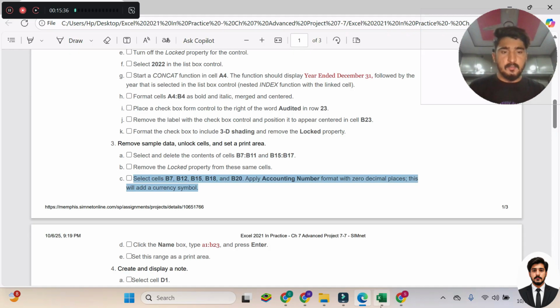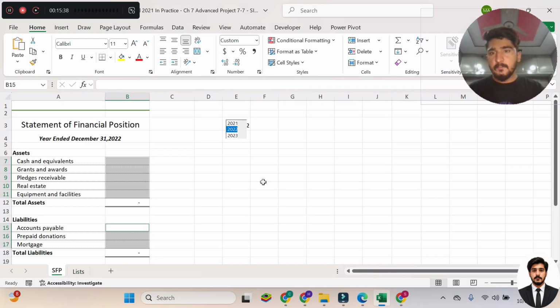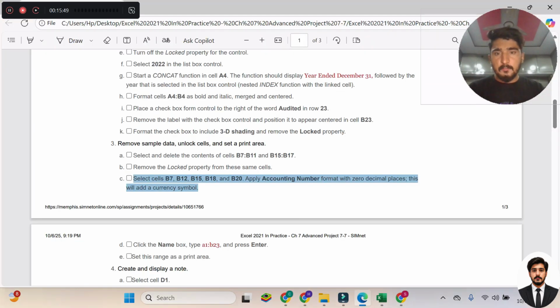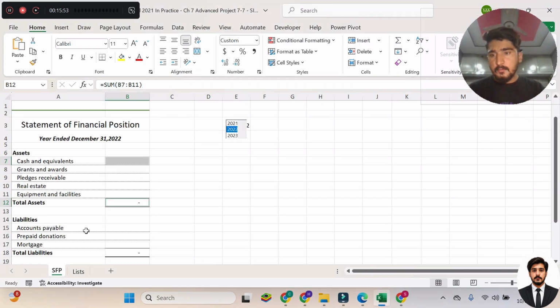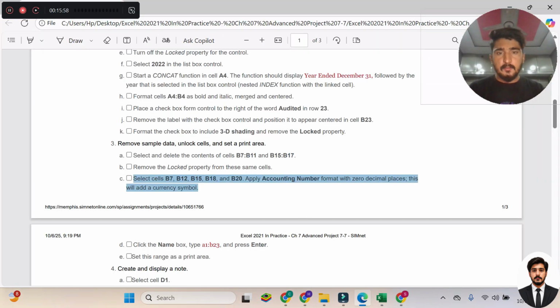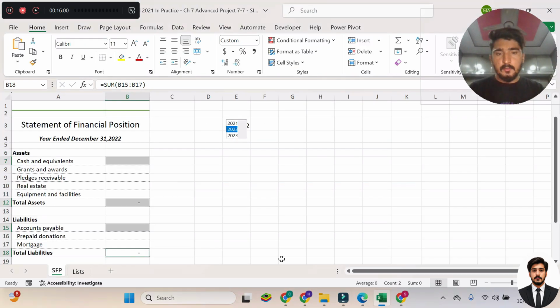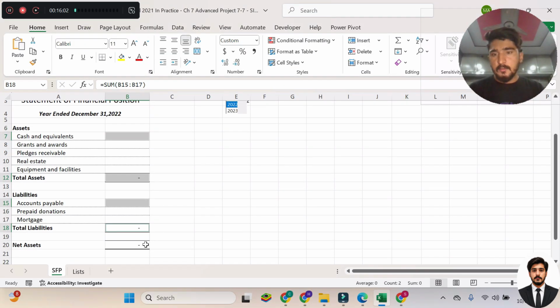So go to answer sheet and we will select the cell B7, B12. So unselect this cell and just select B7. Press Ctrl from your keyboard and then select B12 and next is B15, B18 and next is B20. Press Ctrl and then B20. So I have selected these cells.